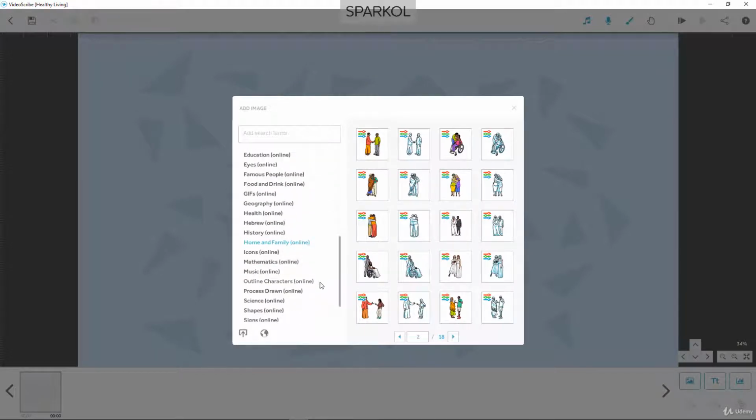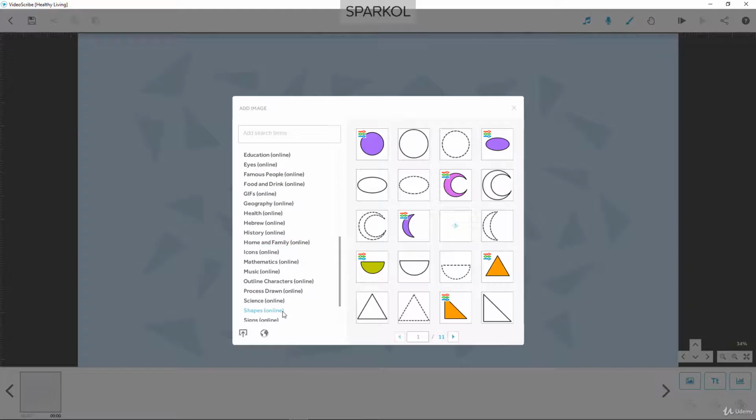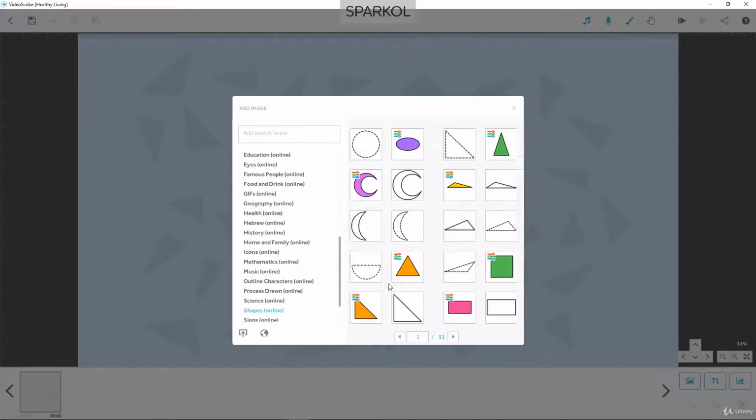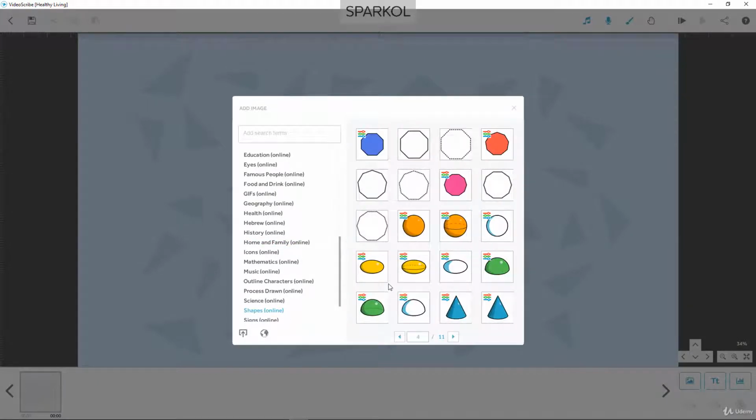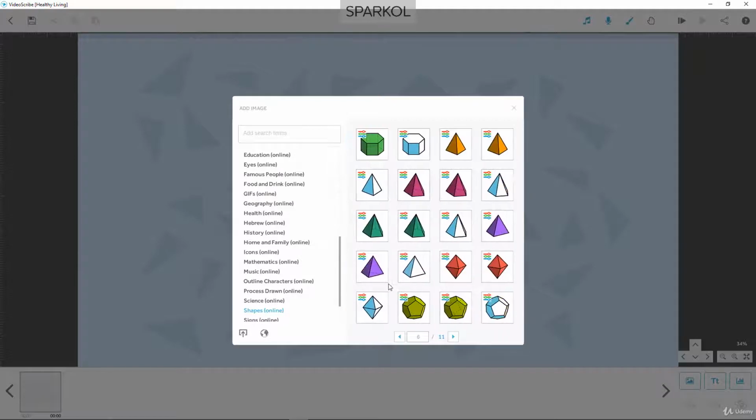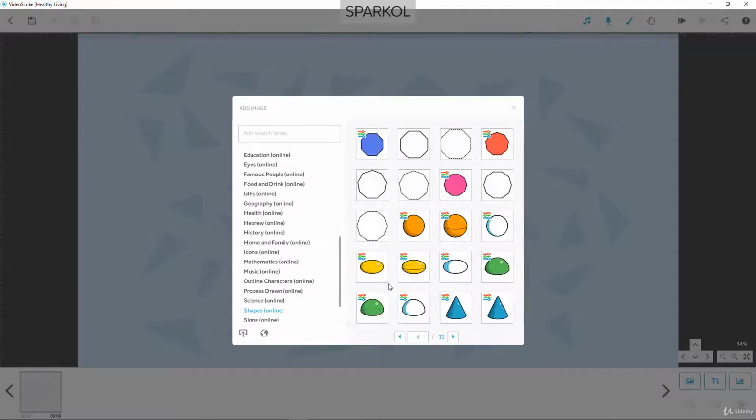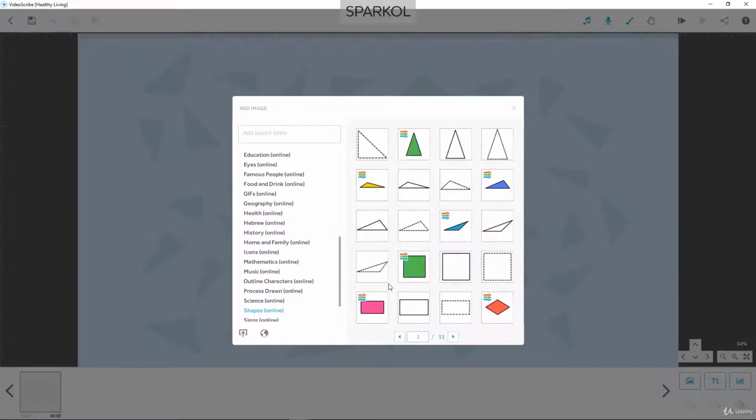And another really useful folder is shapes. Here you can find lots of different shapes in several styles, including 3D shapes. Again, you can change the colour of all of these, and there are lots of situations where these can be really handy, which we'll get into later.